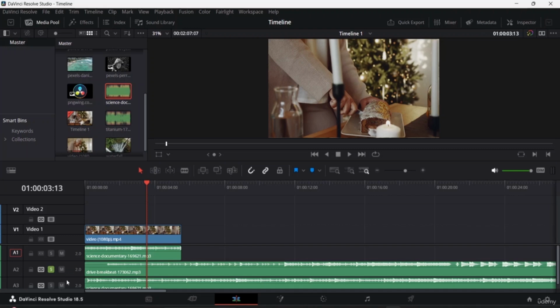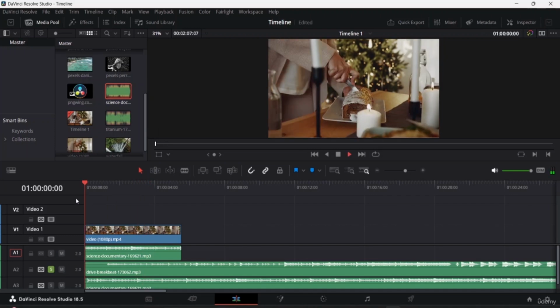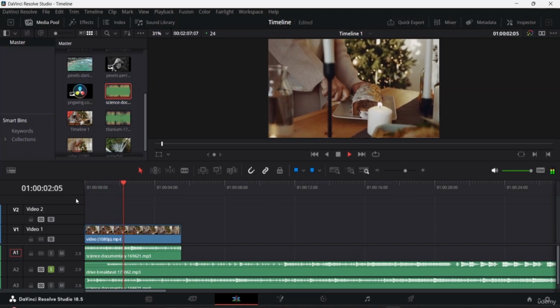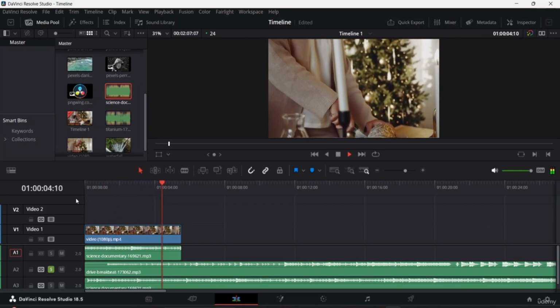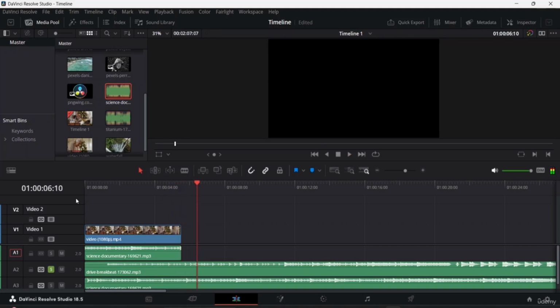Automatically, all these audio tracks will be muted by itself. So let me just play. And here you guys can see that only that part is being played. So this is the work of the solo.